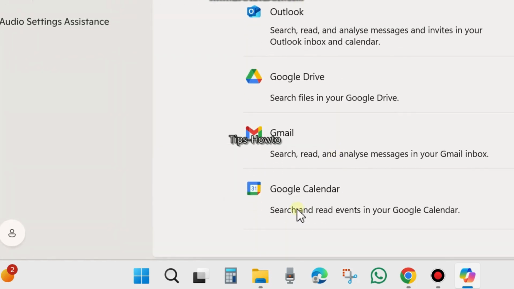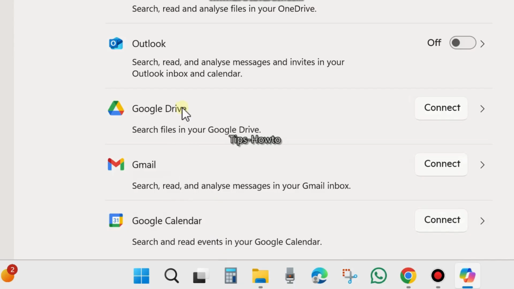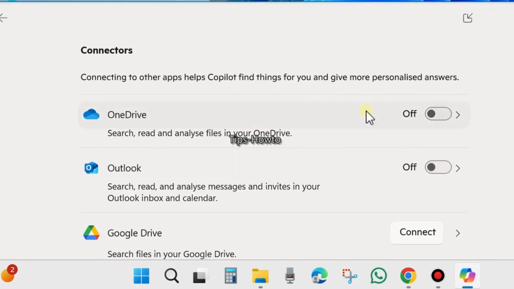If you want to stop connecting to your Copilot, then simply disconnect it and turn the toggle button off against all these options, Outlook, OneDrive and other features. And if you want to disconnect Google Drive, Gmail and Google Calendar, apply the same procedure, open it and choose disconnect, from which you can easily turn the toggle button on and off to connect or disconnect.